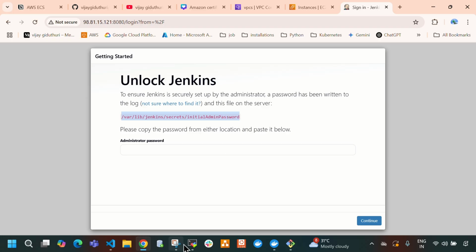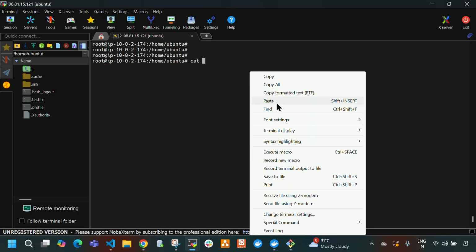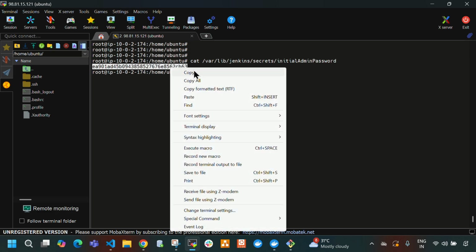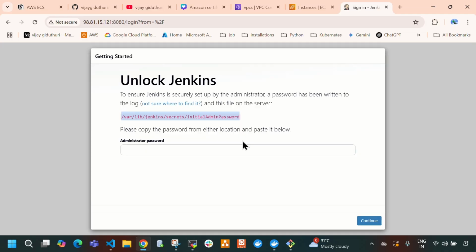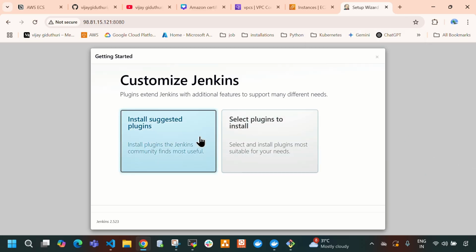So inside this path you can find the Jenkins password. So here directly hit cat and directly paste that path here. So directly copy this and you can directly paste it here. Continue. Okay, so now it will connect to Jenkins.